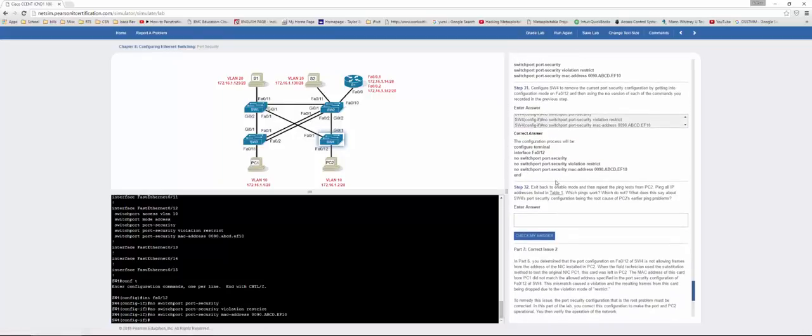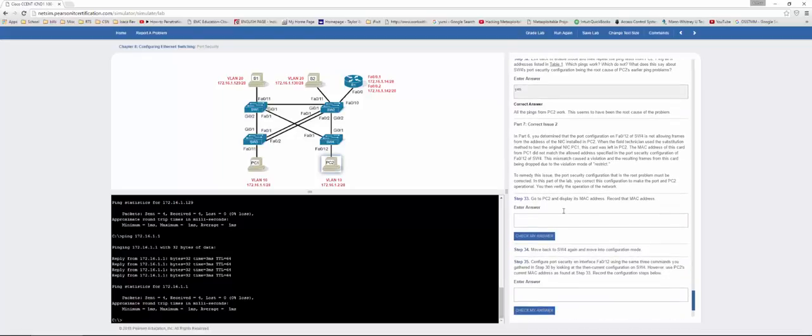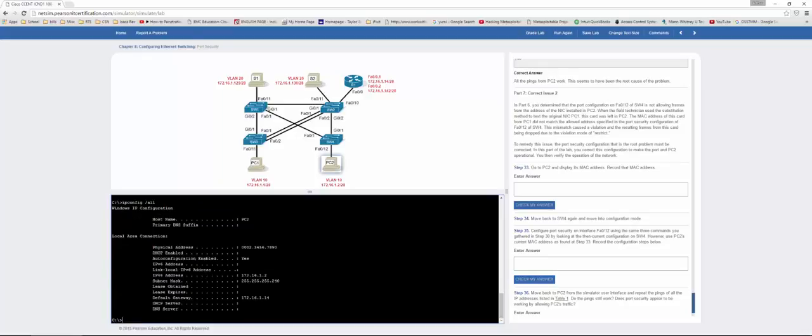Now let's exit back to enable mode and let's repeat the pings from PC2. We can ping S1 now. We can ping PC1 now. Yes, it fixes our issue. So let's do corrective actions now. What's the MAC address of PC2? ipconfig /all. That is our MAC address.